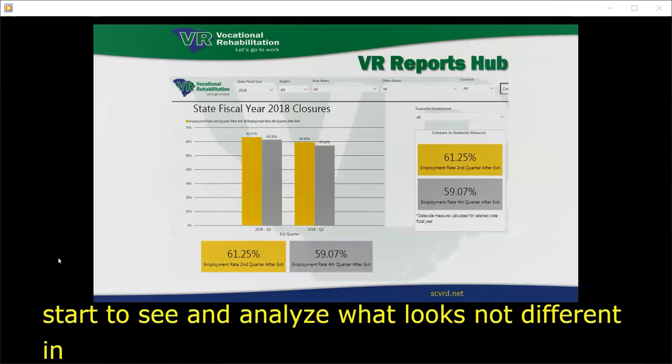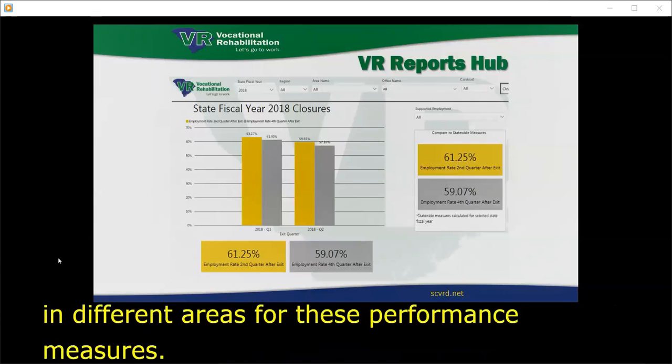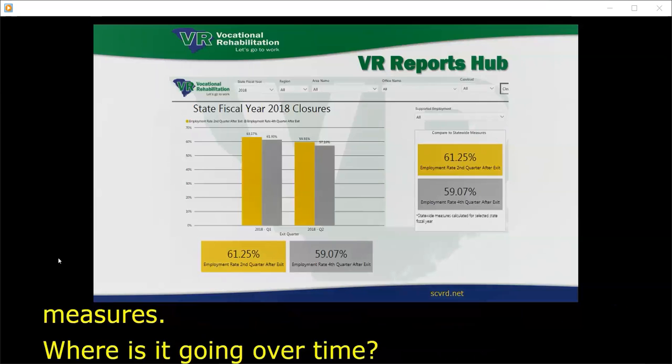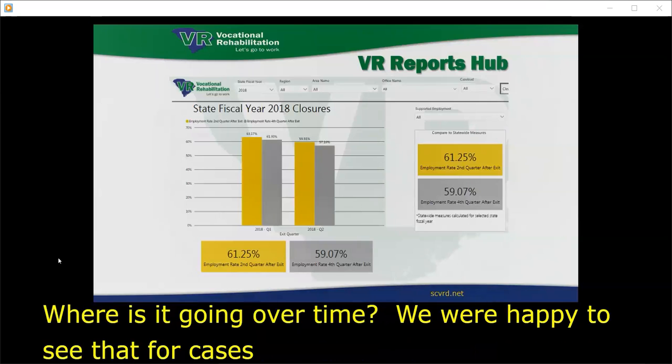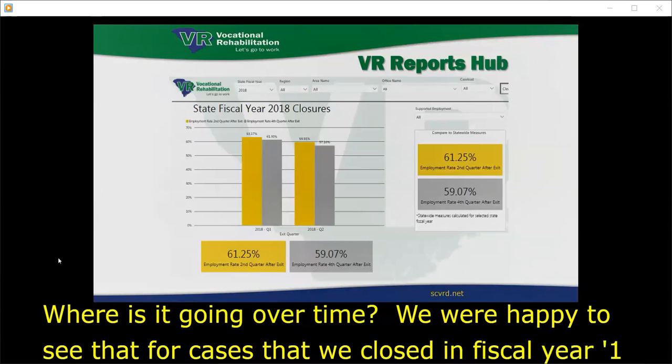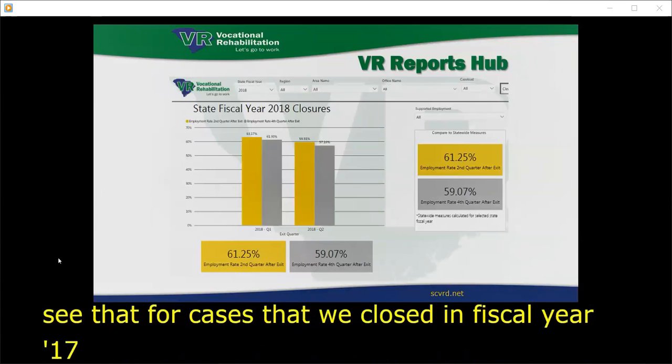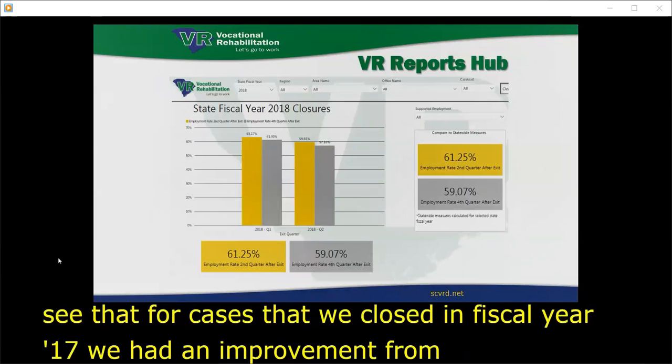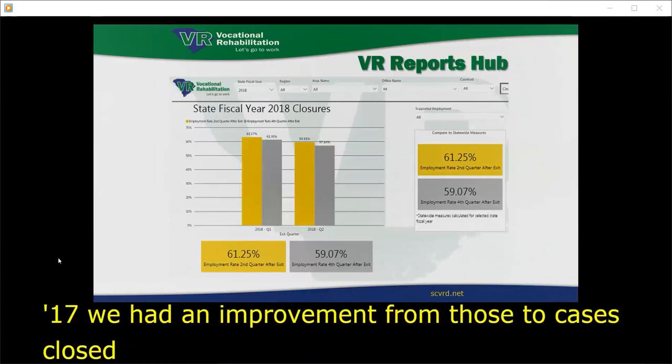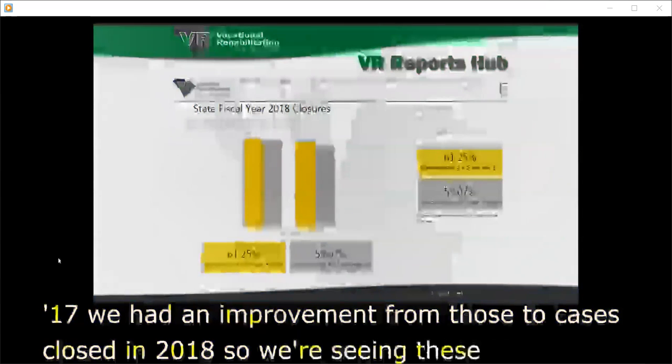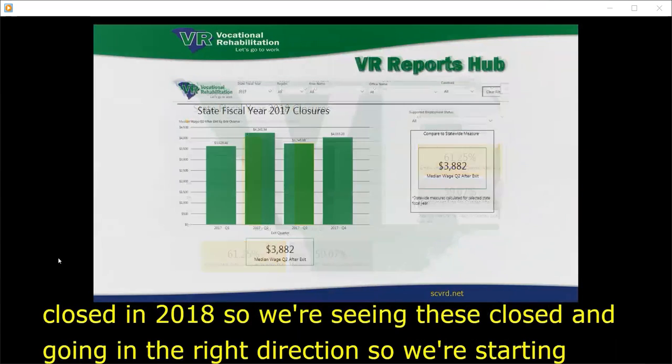Where is it going over time? We were very happy to see that for cases that we closed in fiscal year 17, an improvement from those to our cases closed in 2018. So we're seeing these go in the right direction. So starting to see some directionality with where these lagging indicators are going is a good thing. That gives us a good sign, I believe.